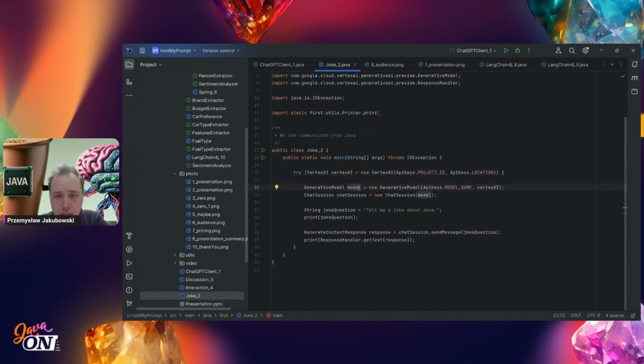Then I'm creating a model using the Vertex AI. I created this chat session using the model. I created again the same prompt, tell me a joke. And here I have a joke question. I will just print it to you to see, so you can see what will be sent to the model. And then using the chat session, I will send a message to the model to get the response. And then I will print the response.